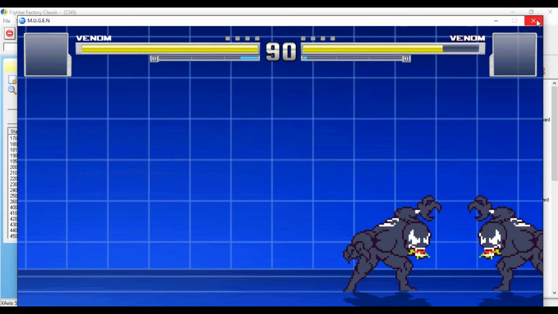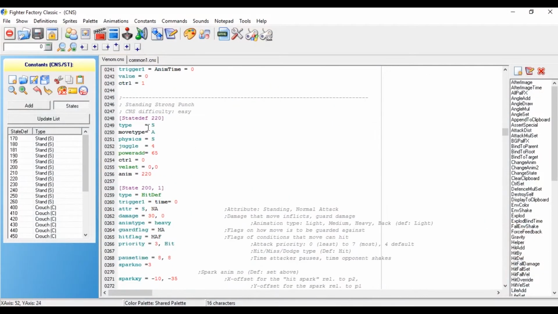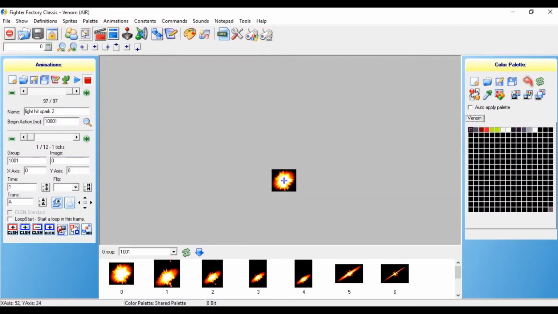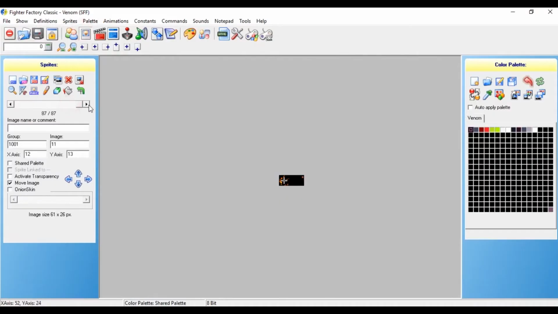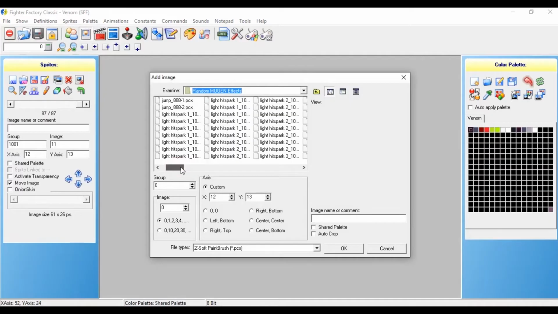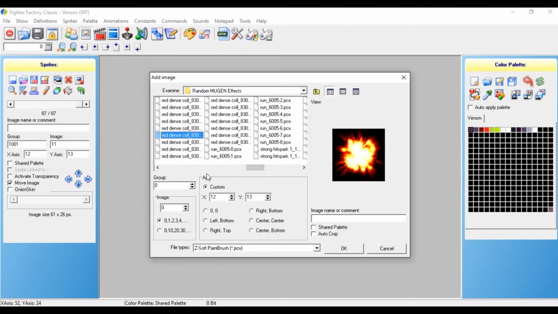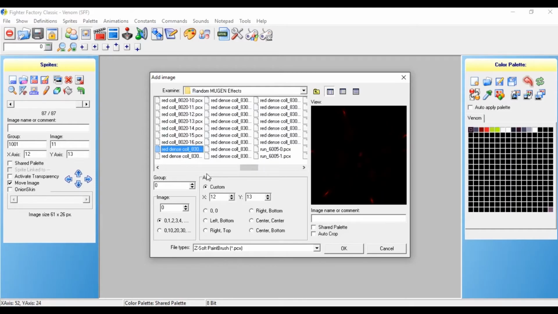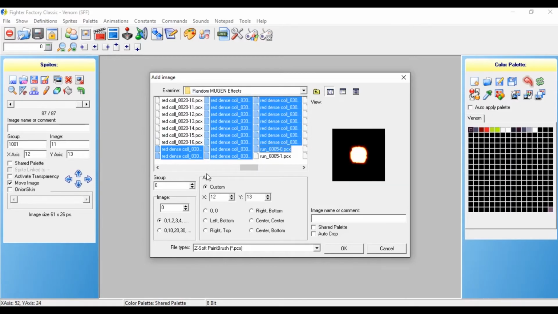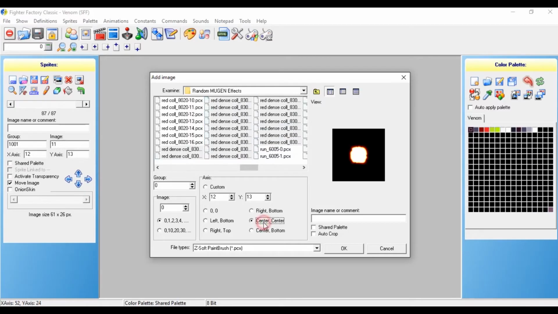Looks pretty cool. And for that standing strong punch, I'm gonna import a different group of sprites. So instead of importing the light hit spark, I am gonna go all the way to the red dense hit spark right here. So I'm gonna import all of these sprites and I'm gonna align these to the center.